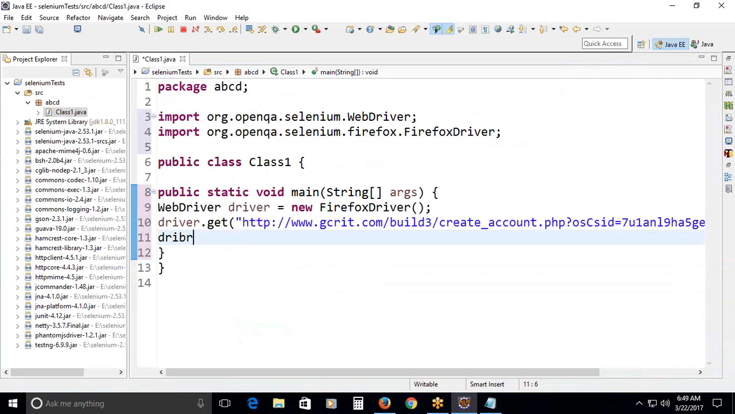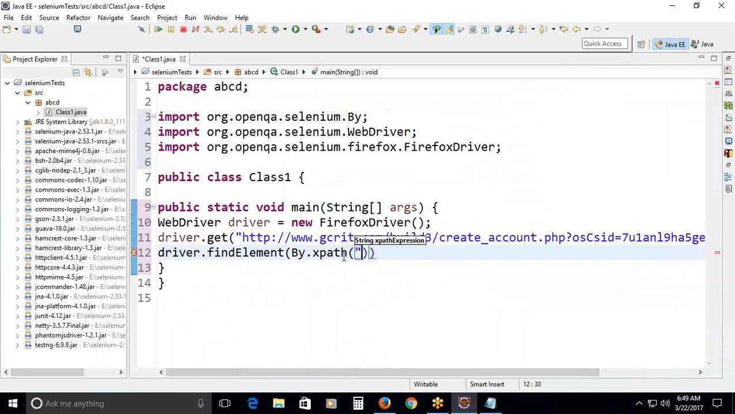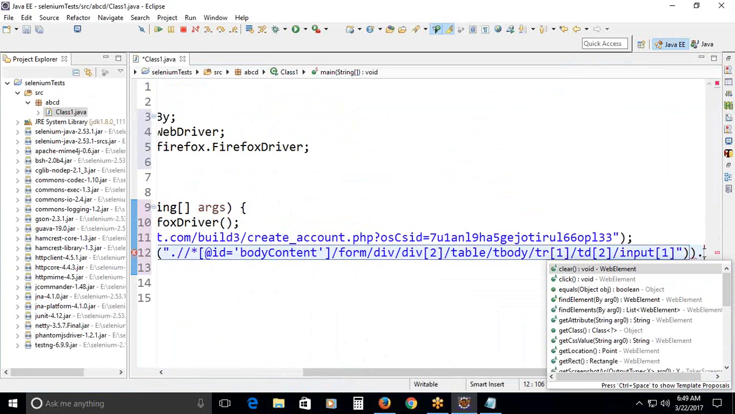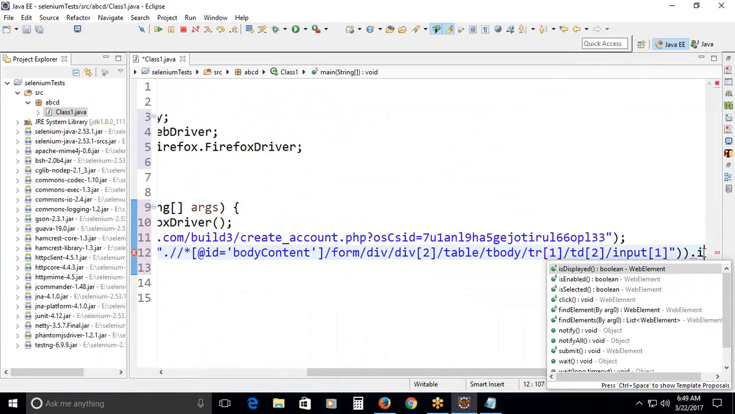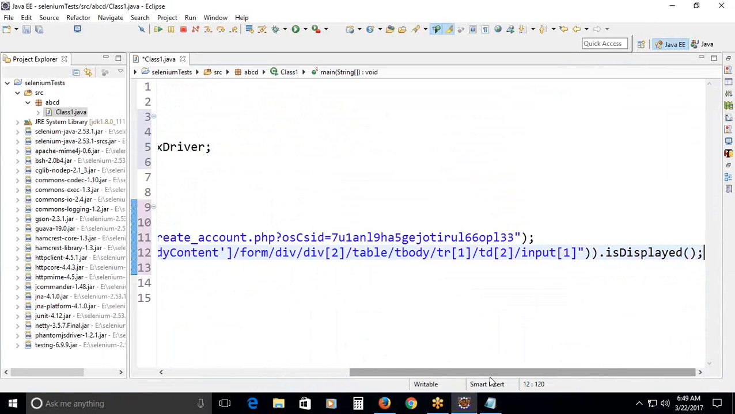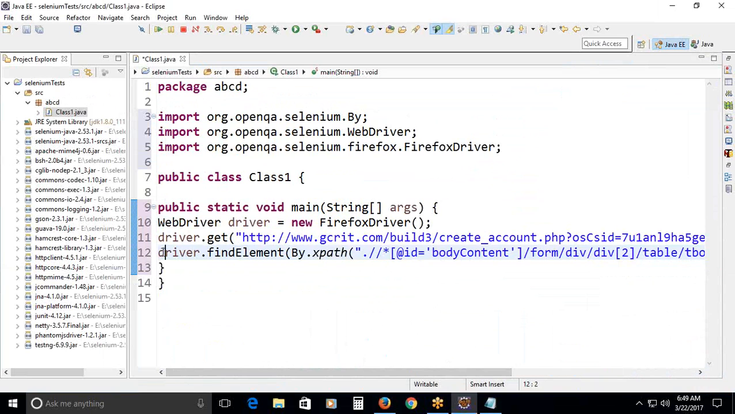Driver dot findElement, findElement by dot xpath. Preeti Joshi, are you following? Yes, sir. Okay, cool. Dot. We got the path. Dot, suppose isDisplayed. First I am checking displayed status. It returns the displayed status. That status is Boolean type data.